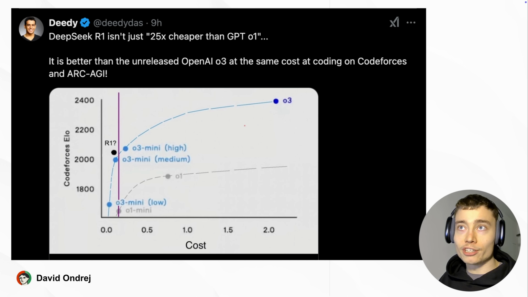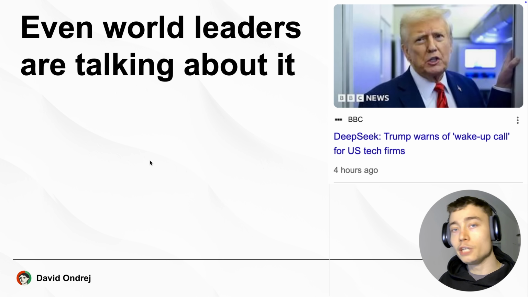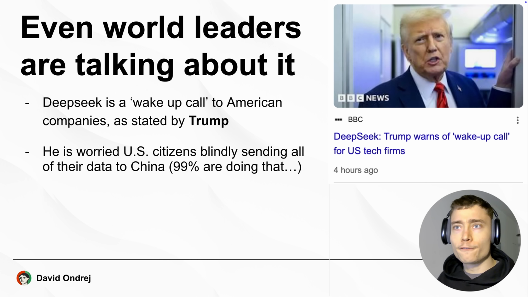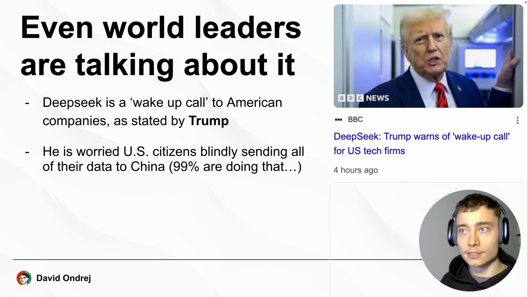Now, DeepSeek R1 isn't just 27 times cheaper than O1. It's also better. If DeepSeek kept training R1, it would surpass O3 because at the same cost, it was clearly ahead of O3 Mini. Now, DeepSeek is so huge that even world leaders began talking about it. Trump said that it's a wake-up call to American companies, and I think what makes him worried is that US citizens are blindly sending all of their data to China. And let's be honest, 99% of people are doing just that.